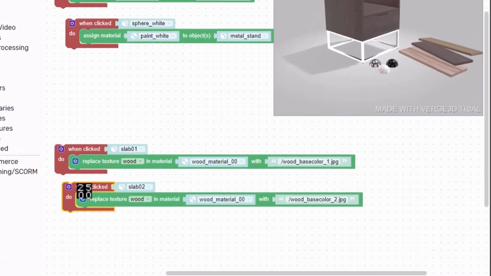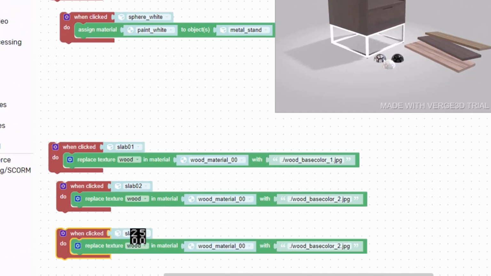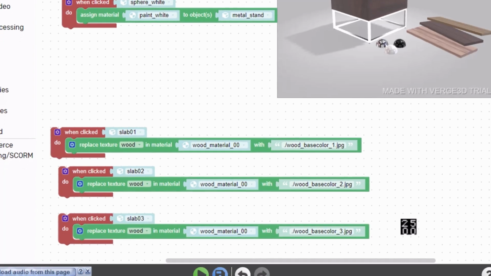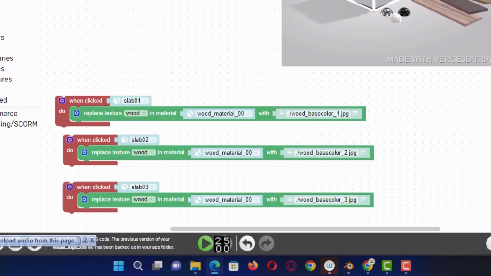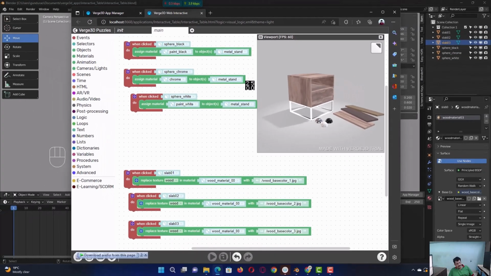Now what I have to do is just duplicate one more copy of this, and here I am going to select slab 3, and when I click on slab 3, this should change to material 3. Now again save it, run it, and let us check this. So if I click here, this material changes. When I click here, the material changes. When I click here, the material is changed. So now this is working fine. With this working well, let us now close this.